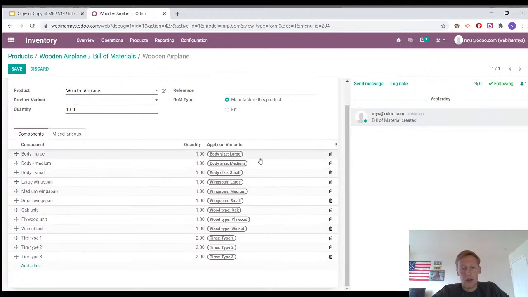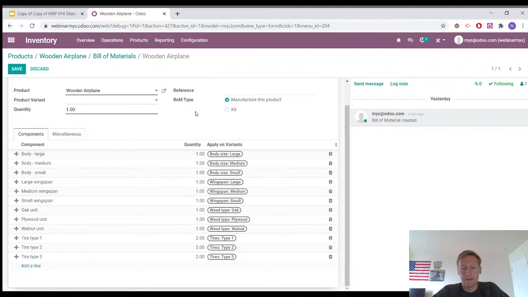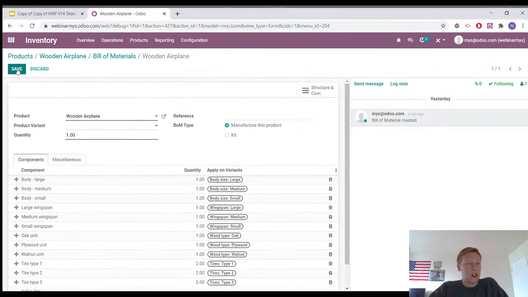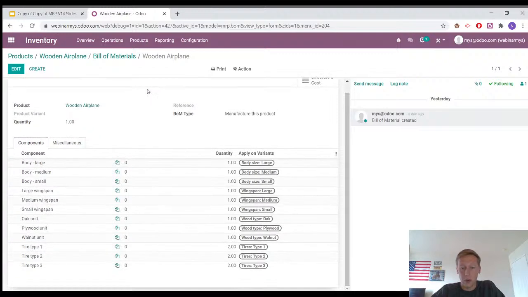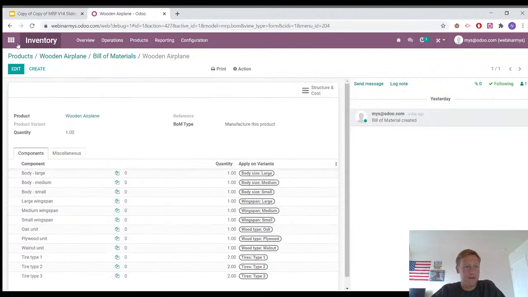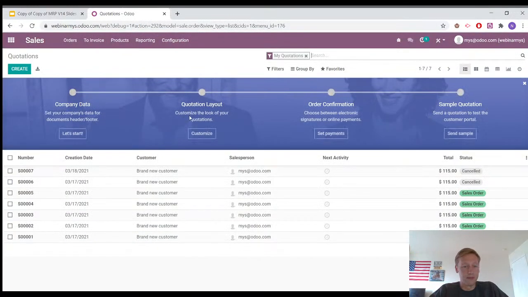So in this case, if a customer chooses a large body type, this component will be chosen for that bill of material. Okay, let me just save this and go ahead and show you guys how you can create an order with this and how this actually works. All right, so to do that, I'm going to exit out to the main database. I'm going to go to sales, and I'm just going to create a quotation here.